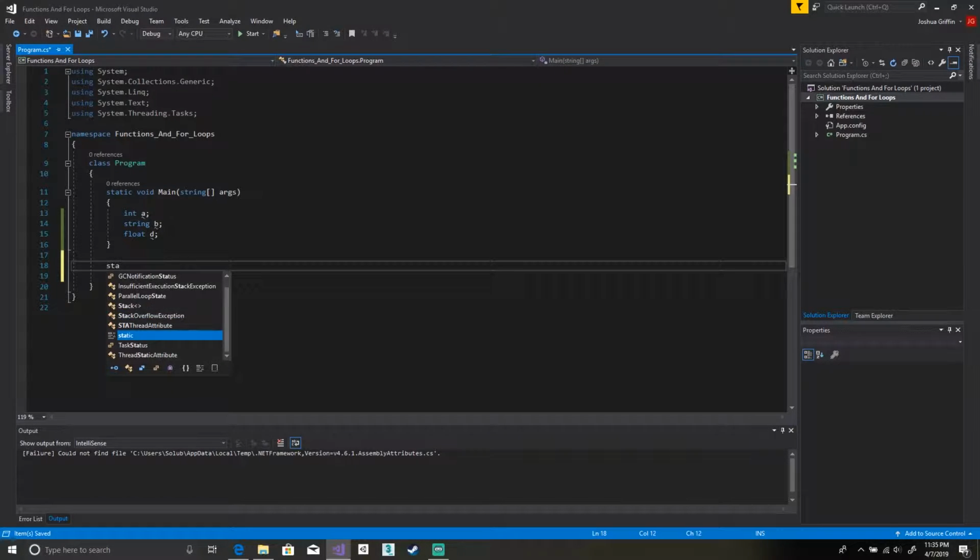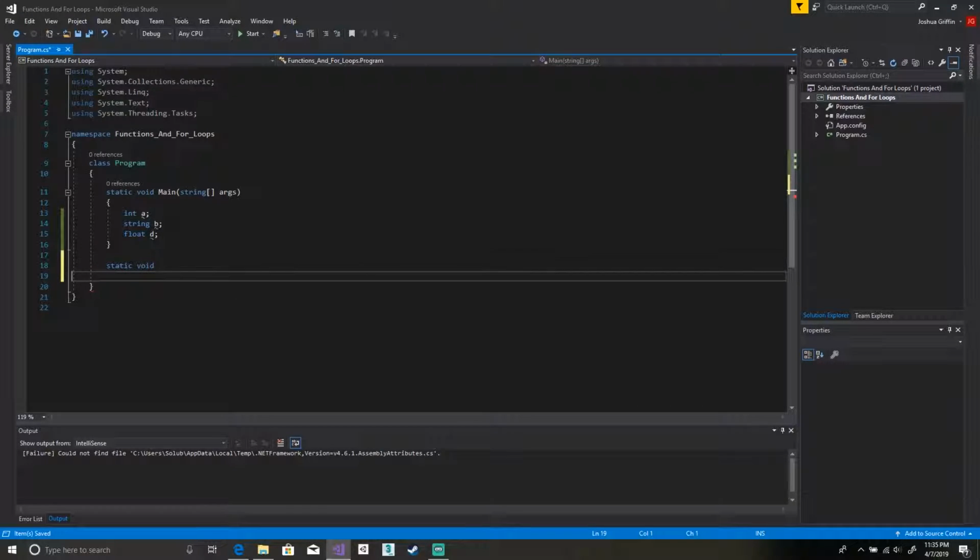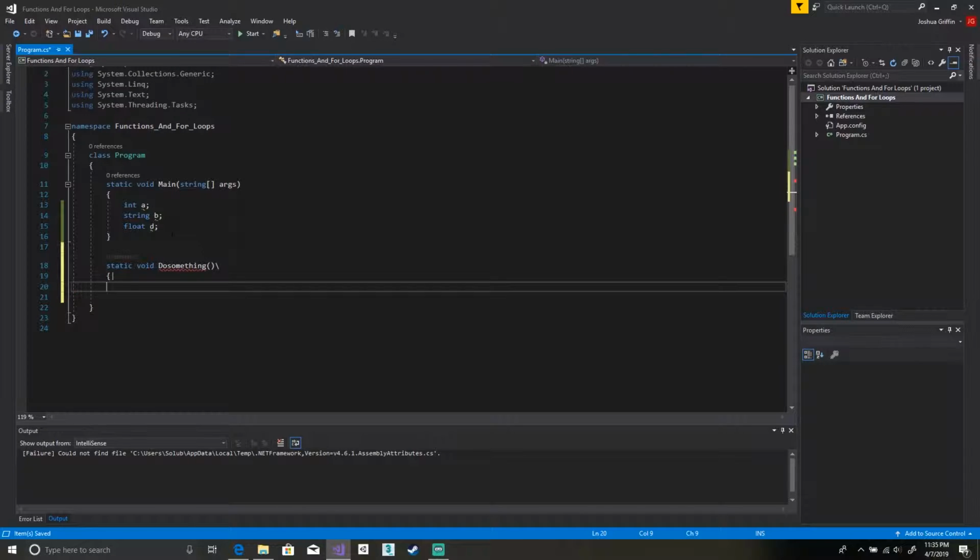So you're going to want to start out with static void. What this does, especially in regular console command C#, we're going to call it DoSomething. And hit enter, so then you have that little docket. Basically what this does is it says within this function that I'm declaring, I want to do something in it. So let's say we want to write to the console.